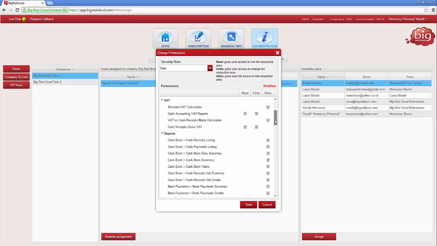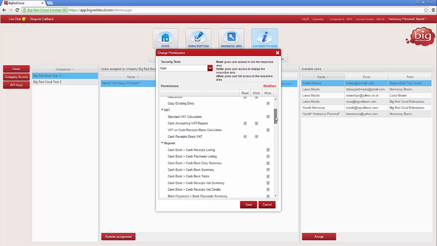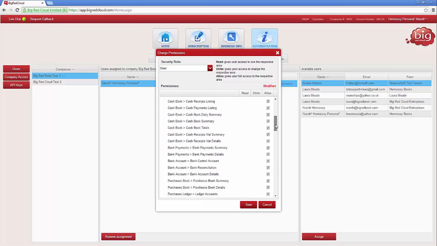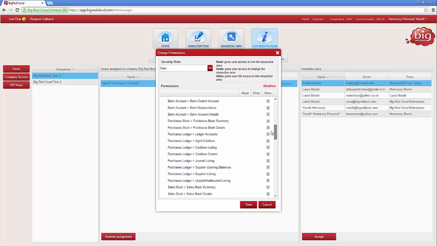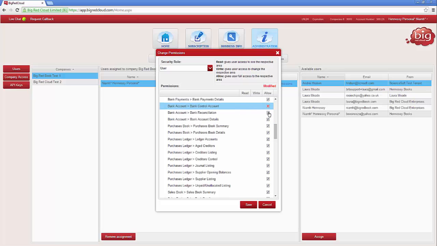If you move down, you'll see other options for reports. In here, there's not an option for read or write, just simply allow. So either you can see the report or not. So I will untick the options for the cash book, which means that the user will not be able to see these reports at all. And I'll also do the same for the bank accounts. Once you're finished and you've made all of the changes, just click Save.